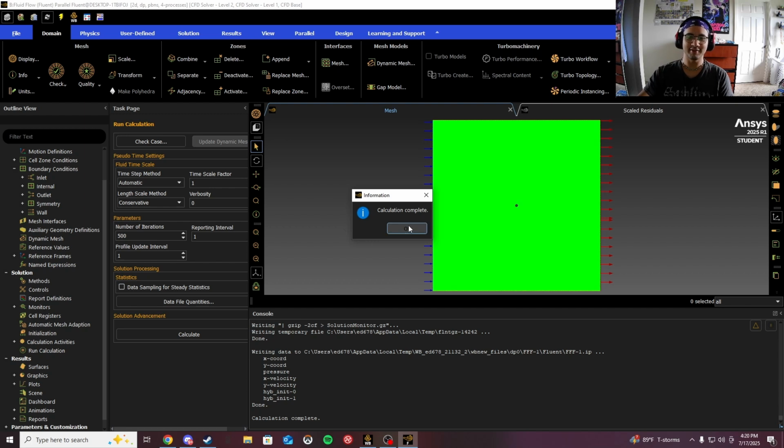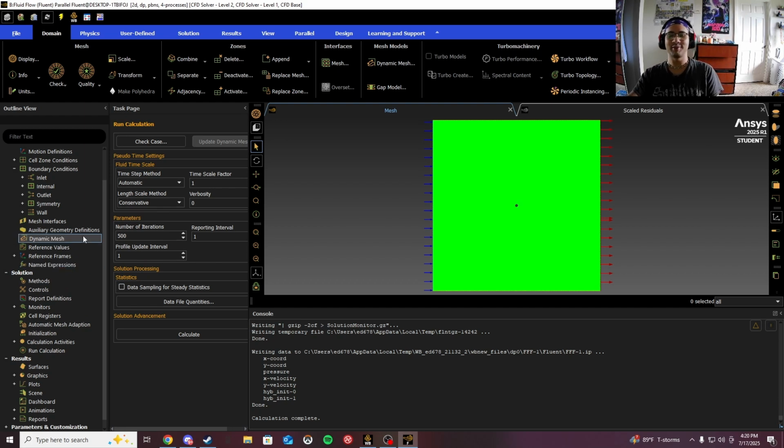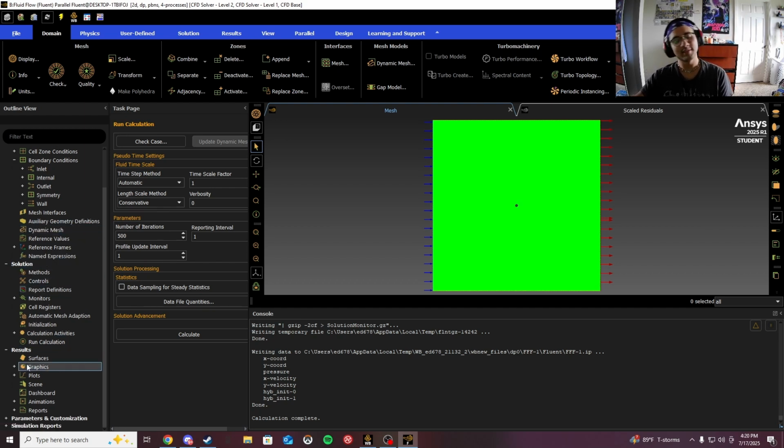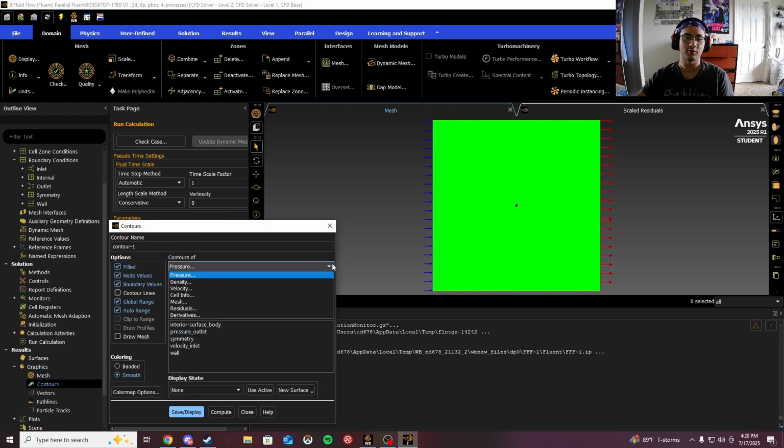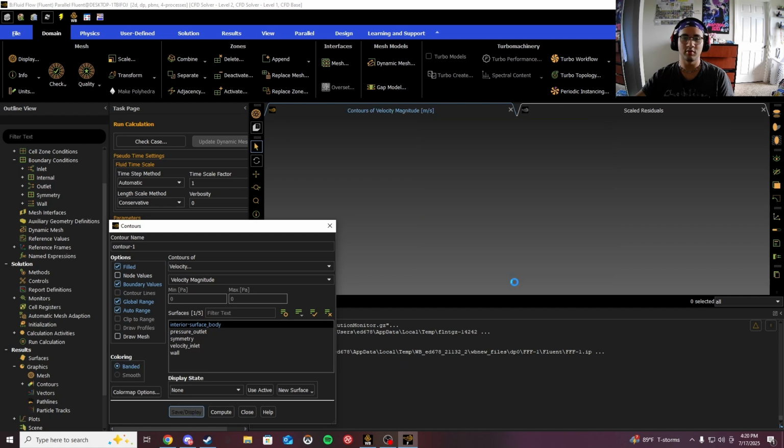Oh, calculation complete. It happened almost instantly, it's crazy. Anyways, now that we've done that calculation, in this same space, like I said before, we can just get all the contours that we need. So for the first one, the velocity one, interior surface body, node values, we can turn that off, and we can save display.